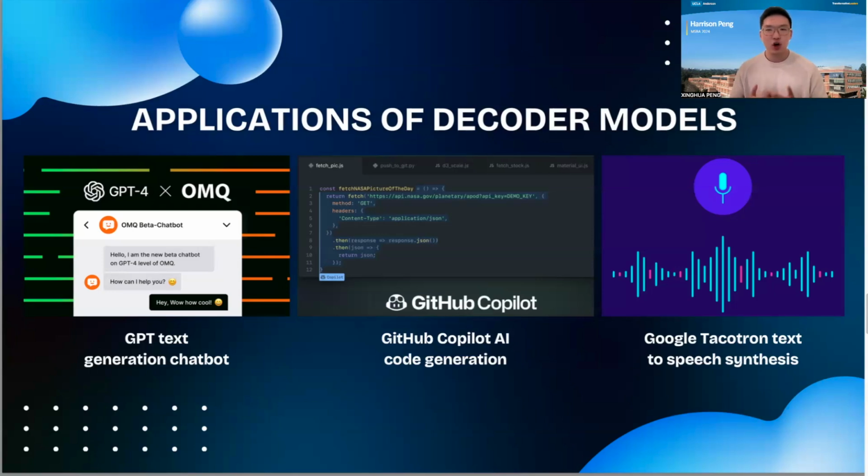And next is code generation. GitHub Copilot is a great example of how decoder models can assist developers by predicting code snippets based on partial inputs, allowing it to suggest entire functions or complete sections of code. By automating these repetitive tasks, it helps developers work faster and focus on strategic and more complex challenges. And finally, we have speech synthesis.